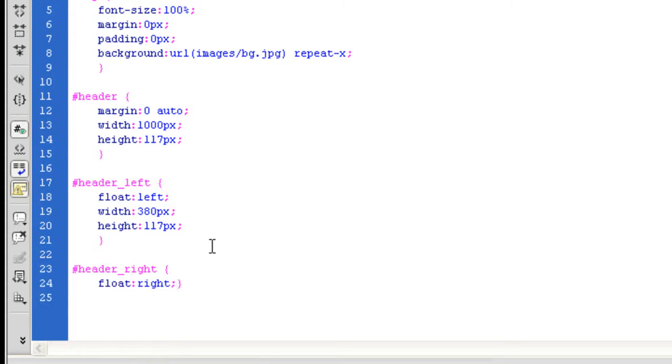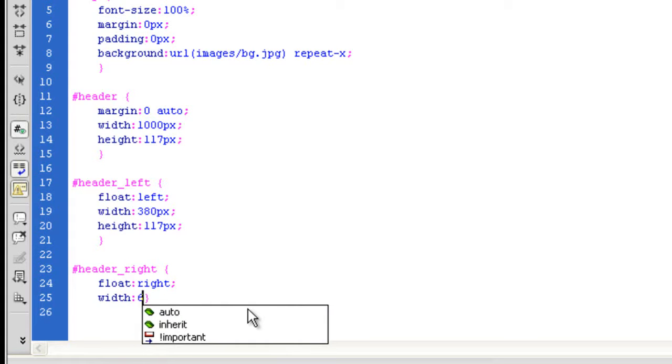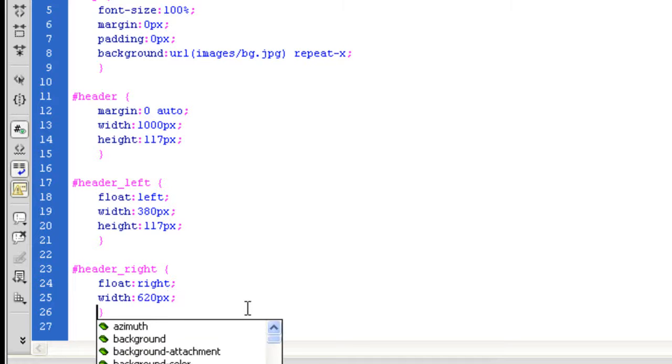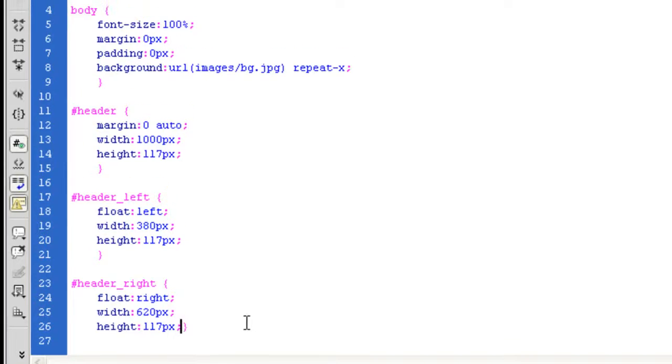Again, I'm going to specify a width and the height. People always ask me, how do I know what the width's going to be? Well, we know the width of the header is 1000 pixels, and we know that we floated the left header 380 pixels. So all you do is take 380 pixels away from 1000 pixels, and the width will be, if my maths is correct, 620 pixels. Again, the height is going to be exactly the same as we had it before.